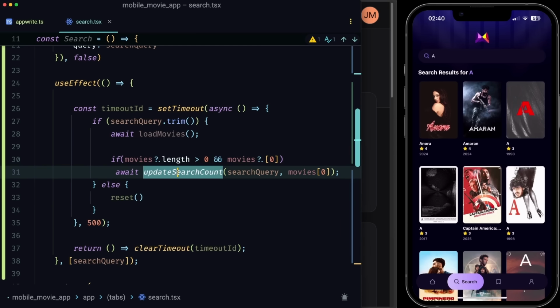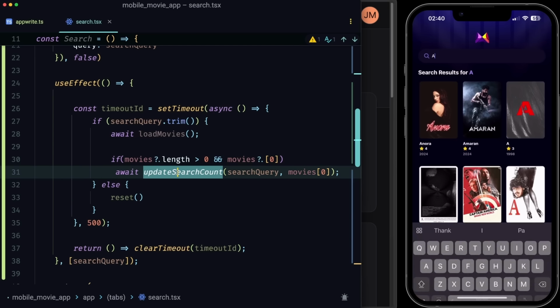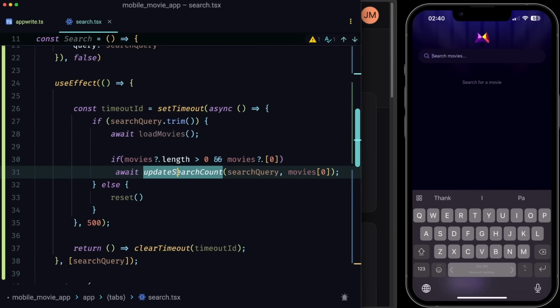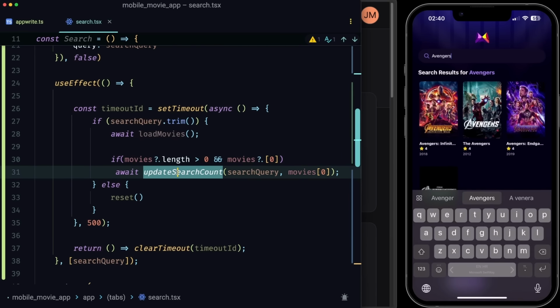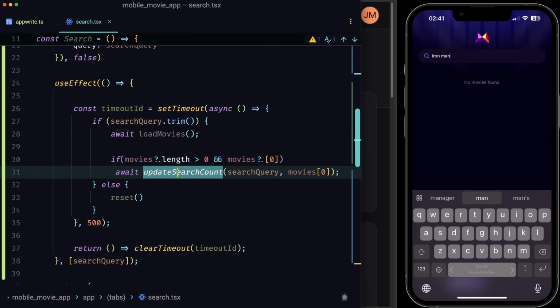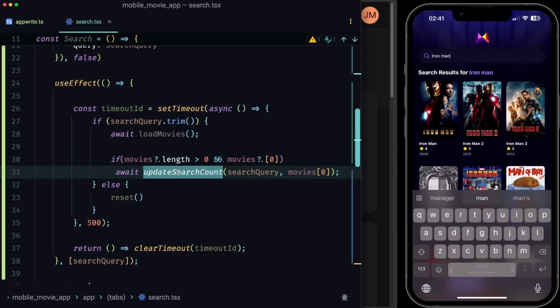So now let me show you how that works. I'll go ahead and search for something like Avengers. And the first movie that shows up is Avengers: Infinity War. I'll search one more time for Iron Man, for example. I'm on a roll with these superhero movies. And again, please let me know which movies you like. You can let me know in the comments below this lesson.